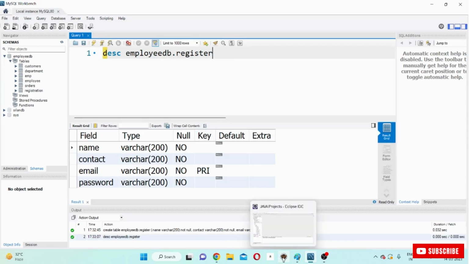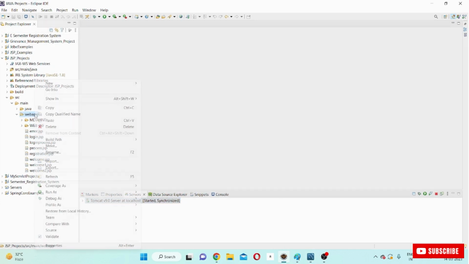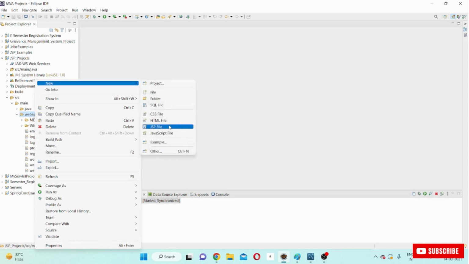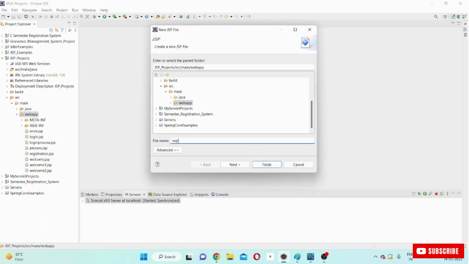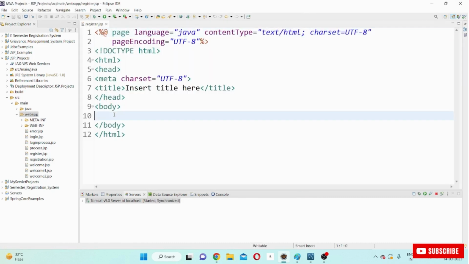Now I will go to the Eclipse environment. This is my project structure. Now I will create a registration form, new JSP. The file name is register. Click on finish. Okay, now I will create a form. Let it be centered.